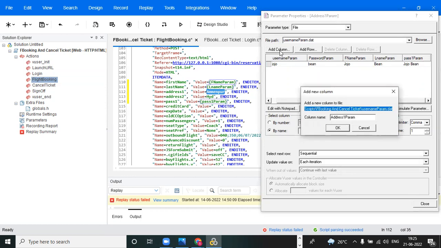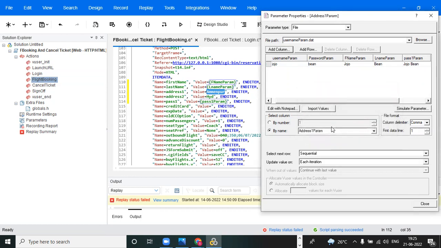For the first one, add column. Right? Click on add column. What column are we adding? The address one param we are adding. Click on this, and here by name you need to select the address one param.